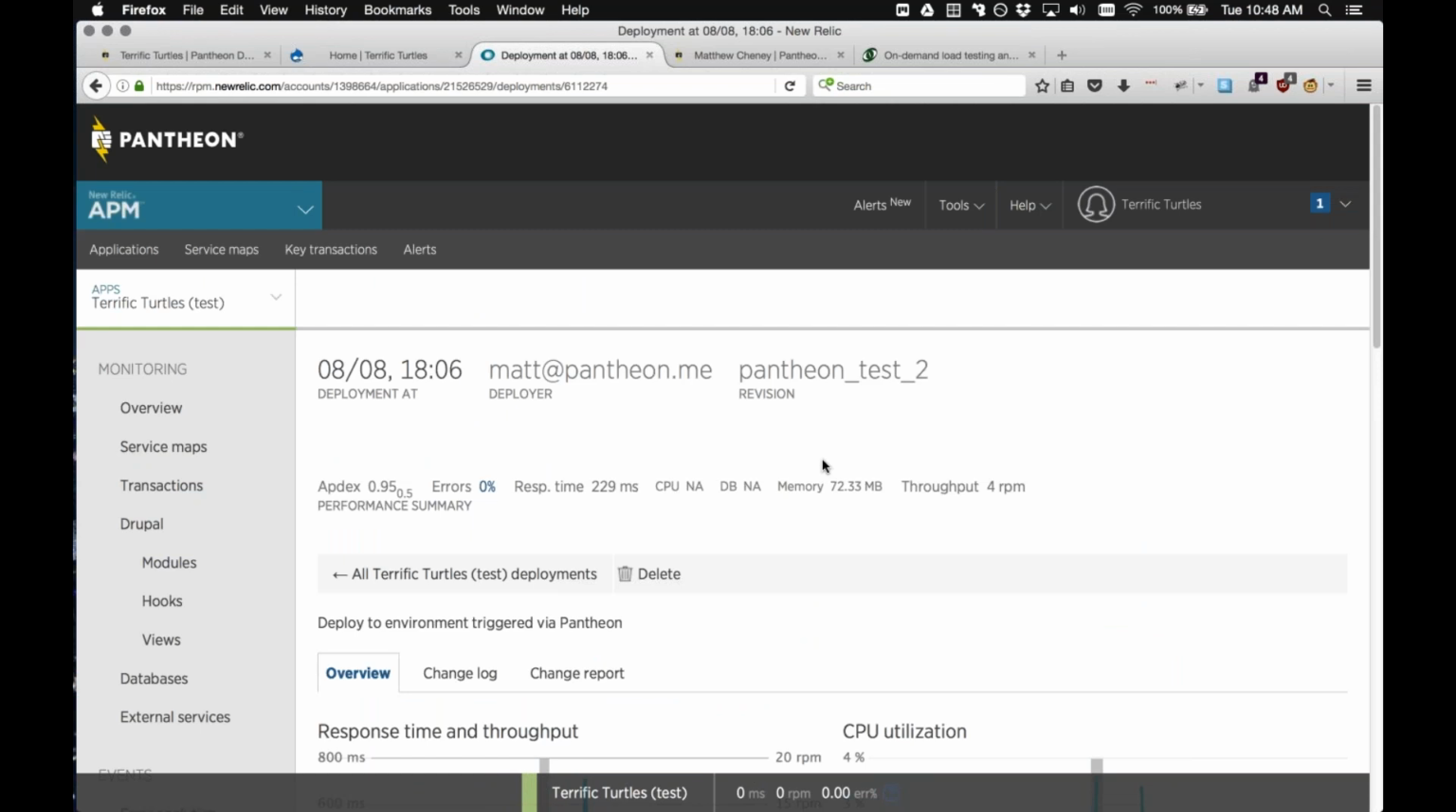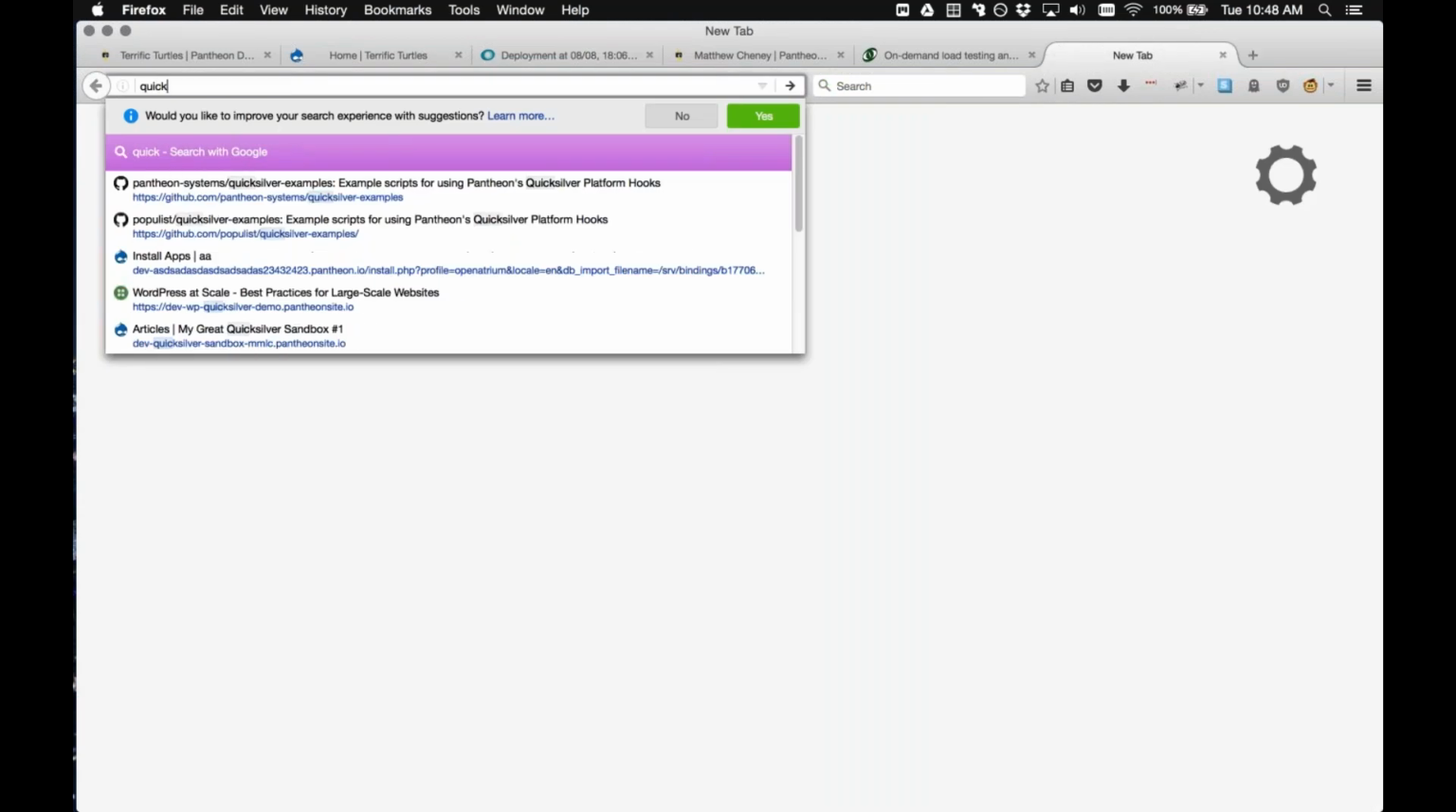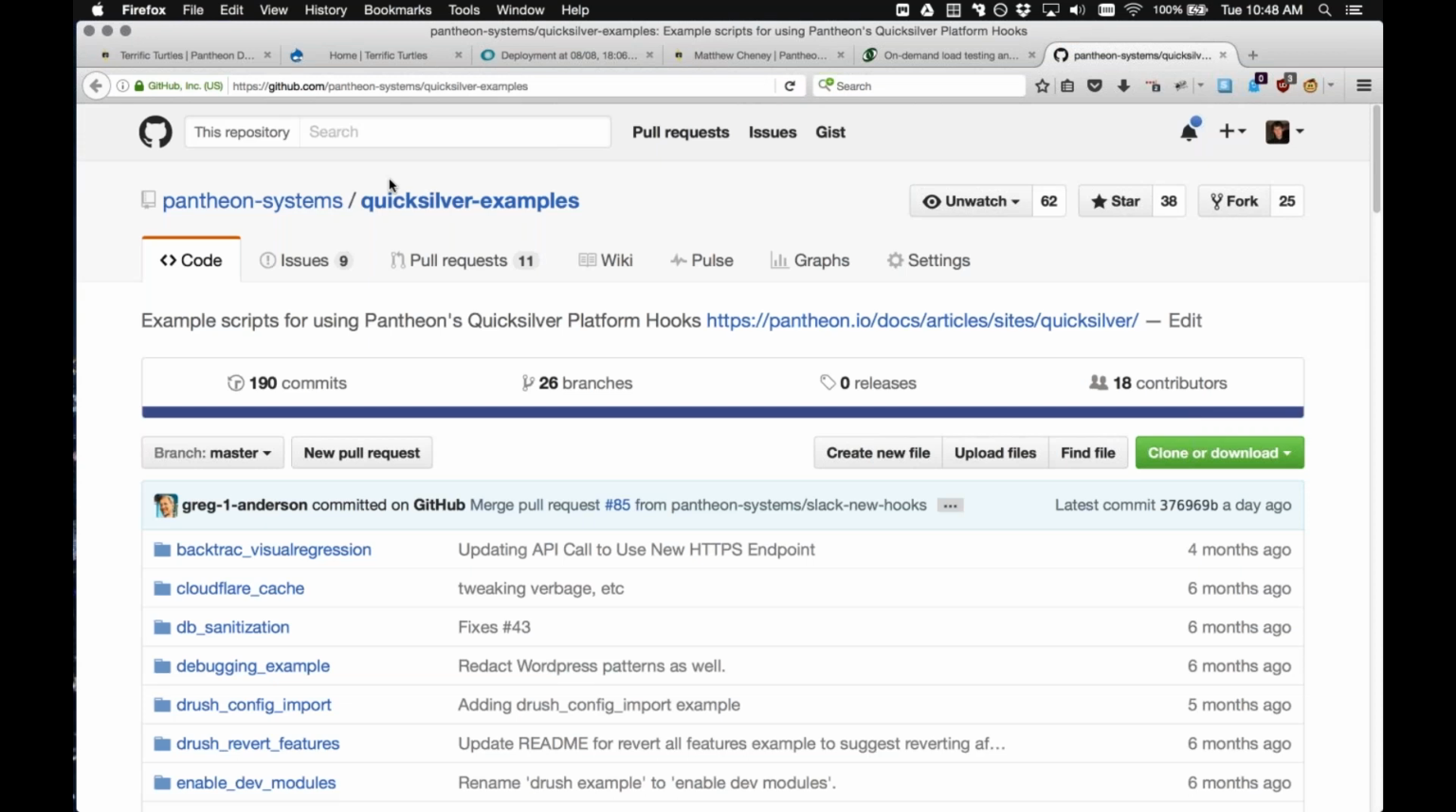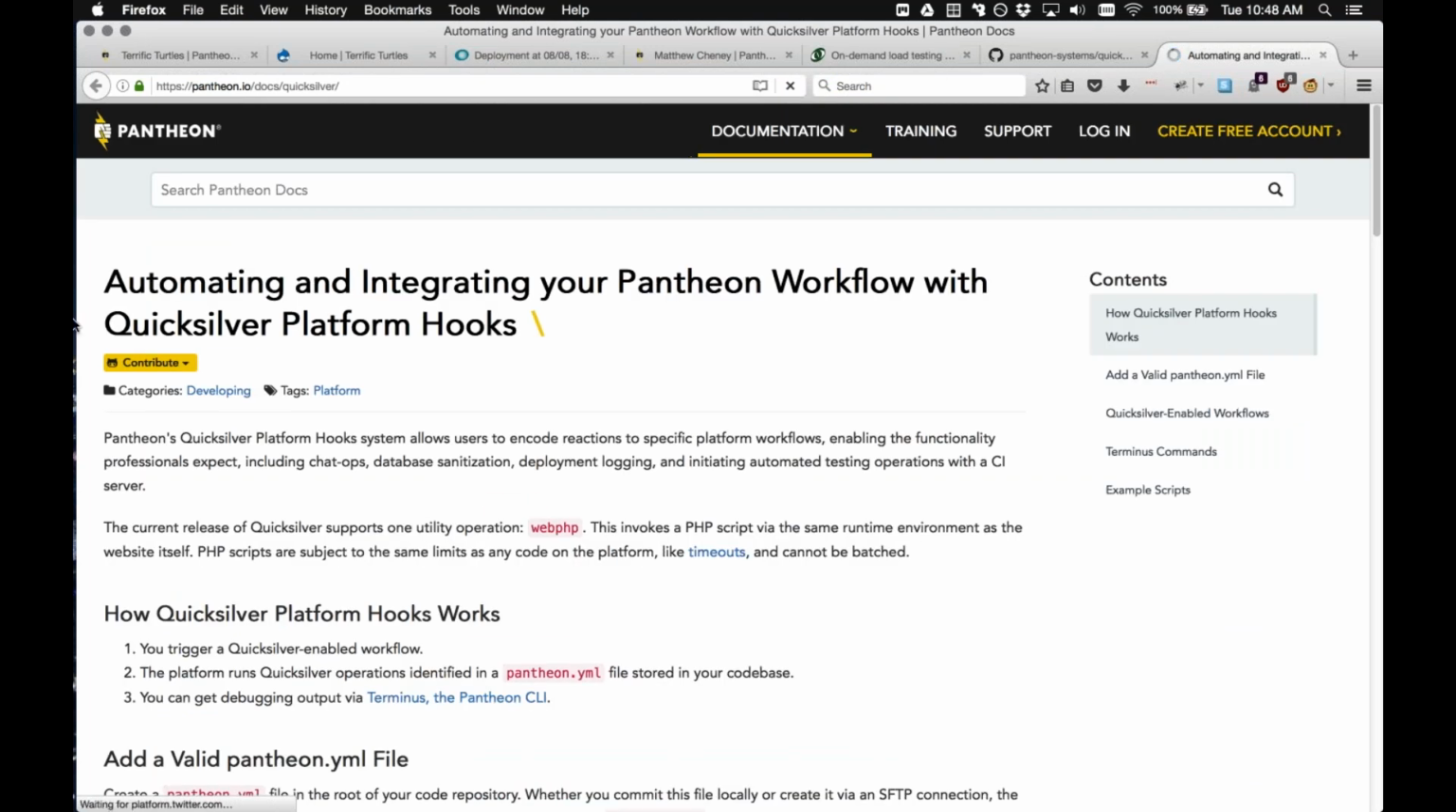A couple other things I think will be important if you're asking what you can do right now to help improve the performance of your Drupal site. Turning on New Relic obviously is a good plan. The other piece is that we have a technology called Quicksilver. It's like a platform hook system. You can learn more about it on the internet, Quicksilver.